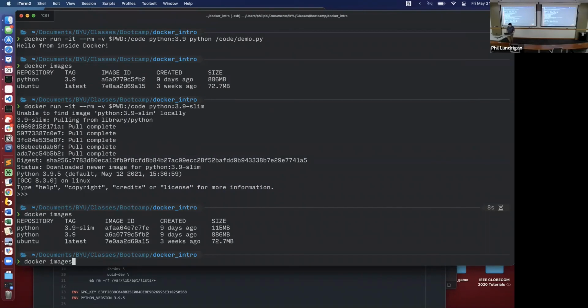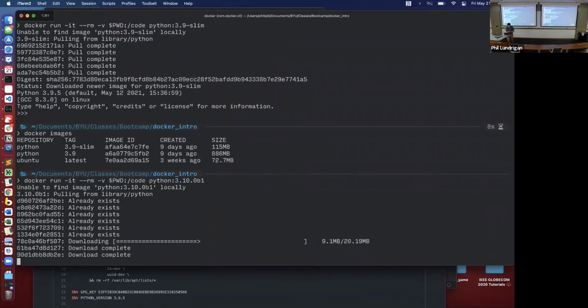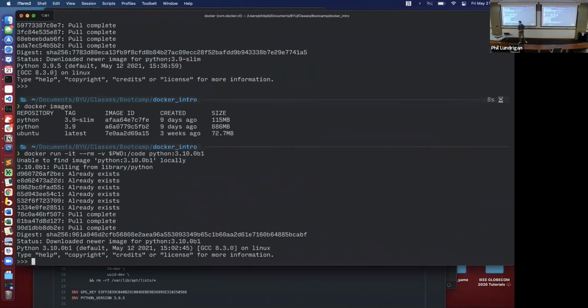Well, let's get a little crazier. Just for the heck of it, let's say 3.10.0b1? I know it, but I'm too lazy to look. Okay, let's install a beta version of Python and see what that's all about. Try it out. I had to look.